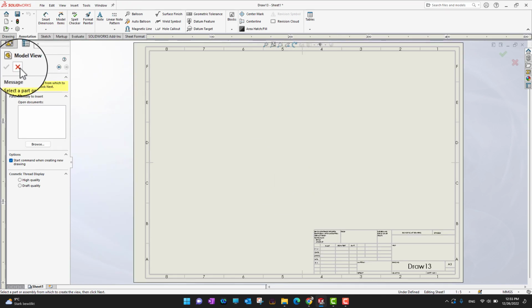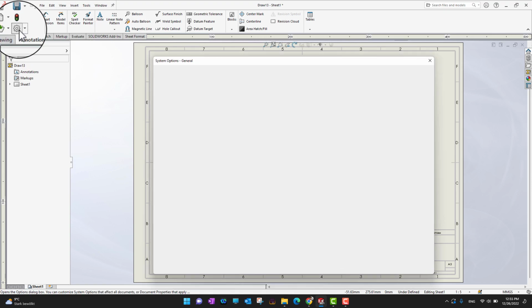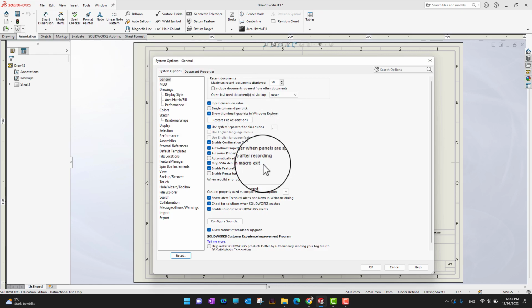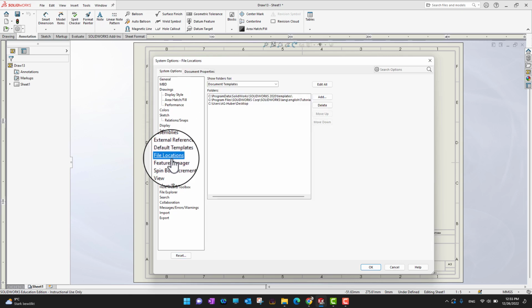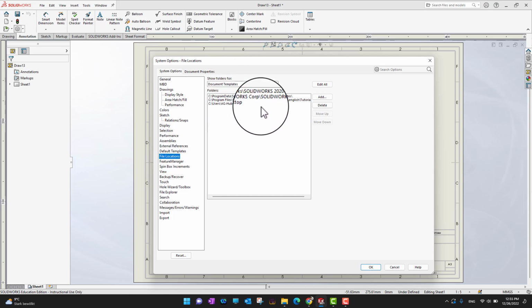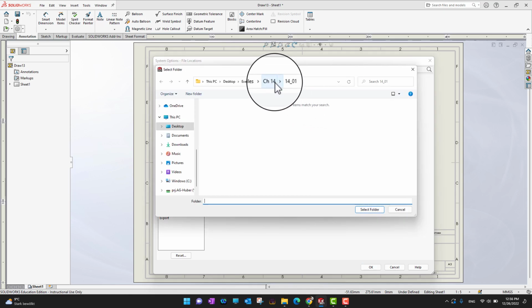I'm back in the drawing environment again, and you can go into the Options, and then into the System Options, and then into File Locations here. As you can see, these are all the paths already added. If I would like to add one more path, I'm gonna click on the Add button here, and then I want to add the folder.